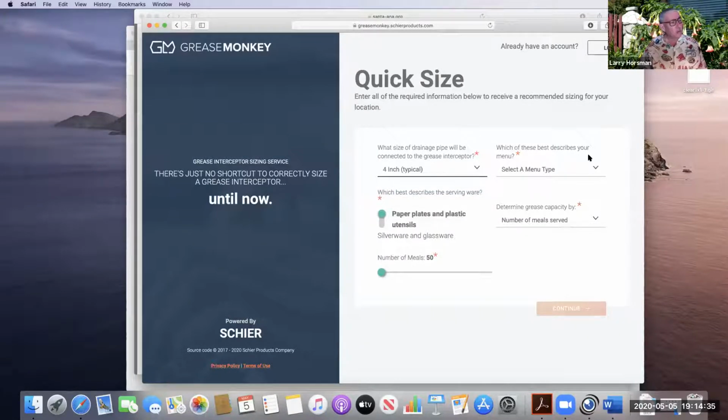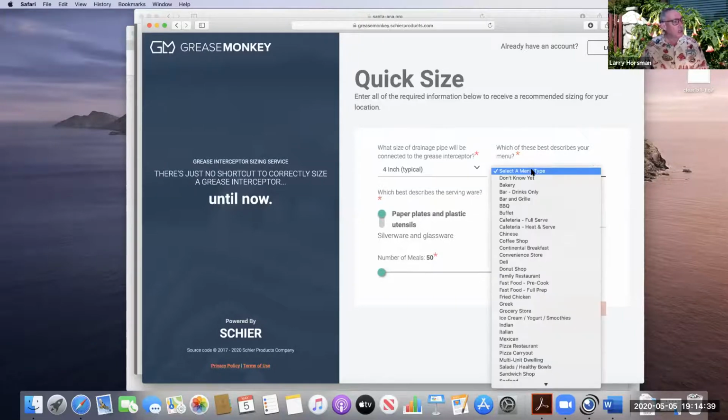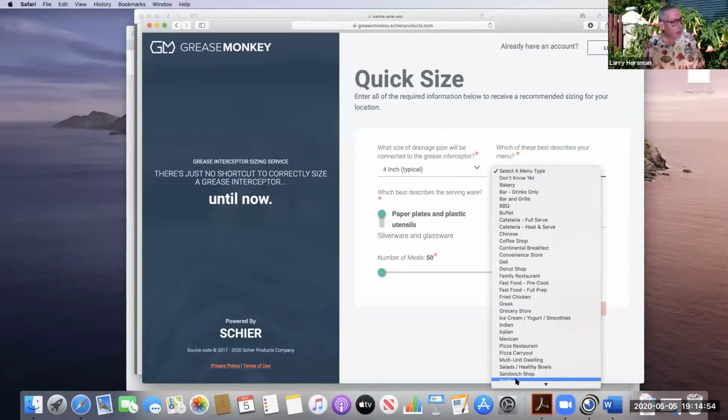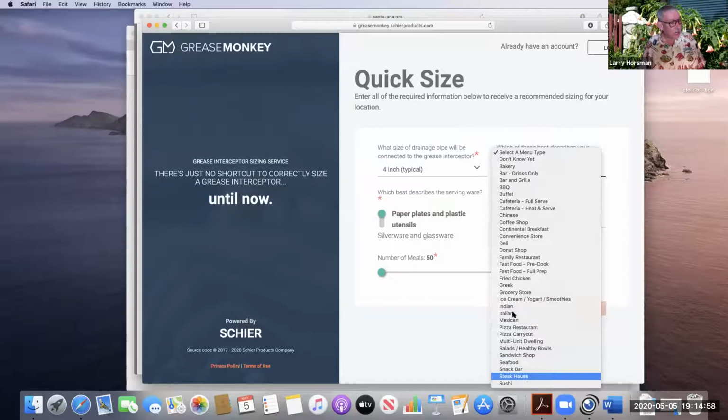They ask you what describes your menu if you've got a restaurant. So again, is it a bar, barbecue? Because different types of operations are going to generate different amounts and different types of grease. So pizza restaurant, Mexican, Italian, and so on. So we can pick one.